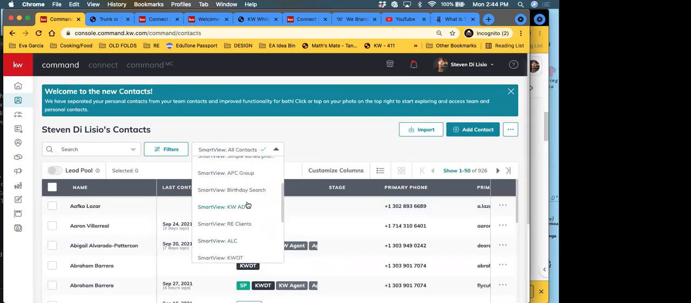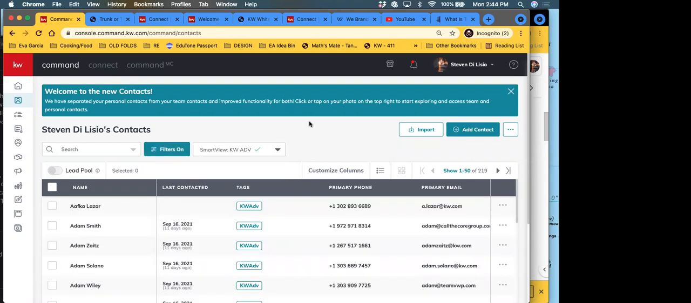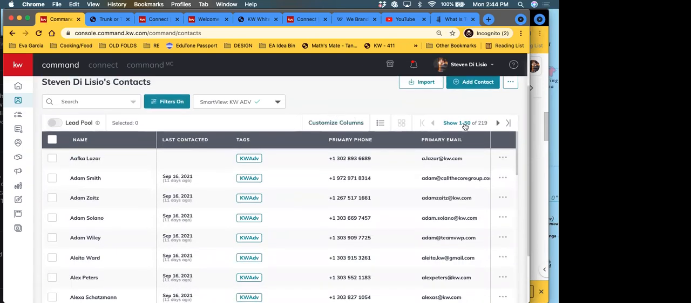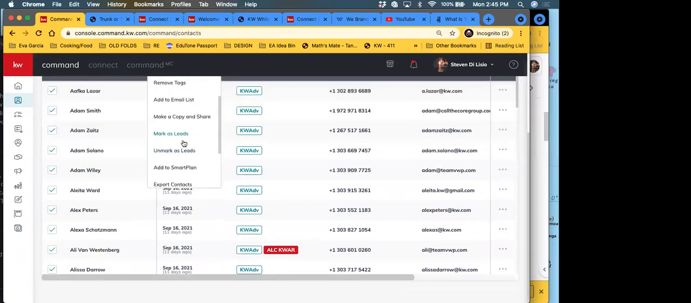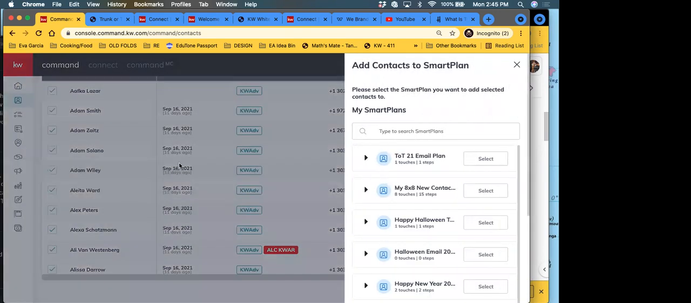And you might have a smart view. Let's do our smart view of Keller Williams Advantage agents. And maybe I want to send it to all of them. I'm showing one of 50. Now there's a little mystery menu that comes up right to the right of where I have highlighted, where it says selected 0. As soon as I select one person or all of them, a new menu appears that gives us the option we want. So we select all those folks and hit select bulk action, scroll down in the menu to add the smart plan, find our smart plan, and hit select.